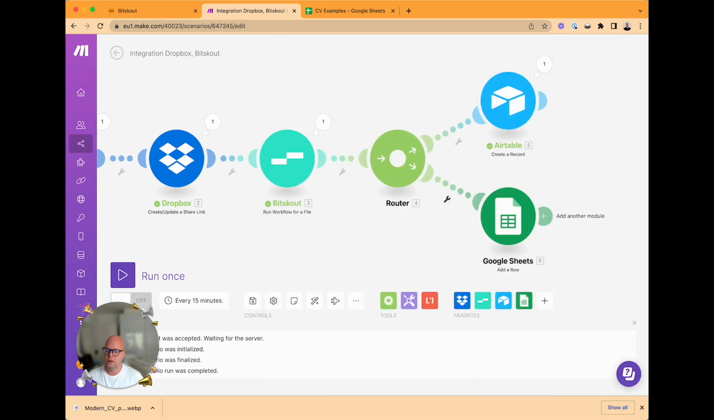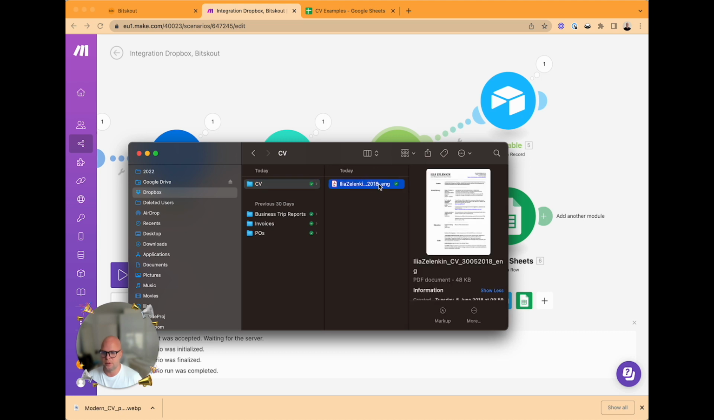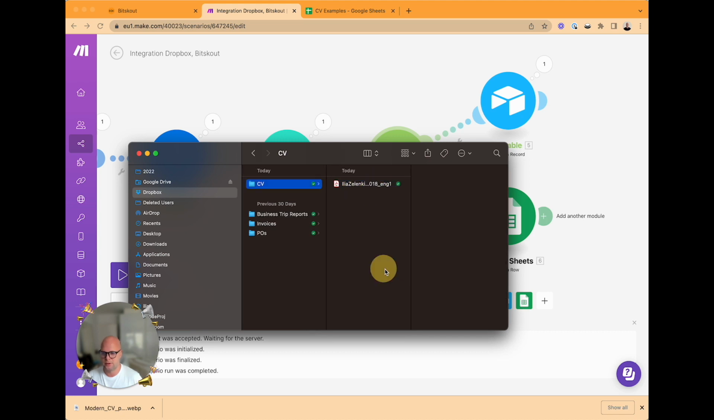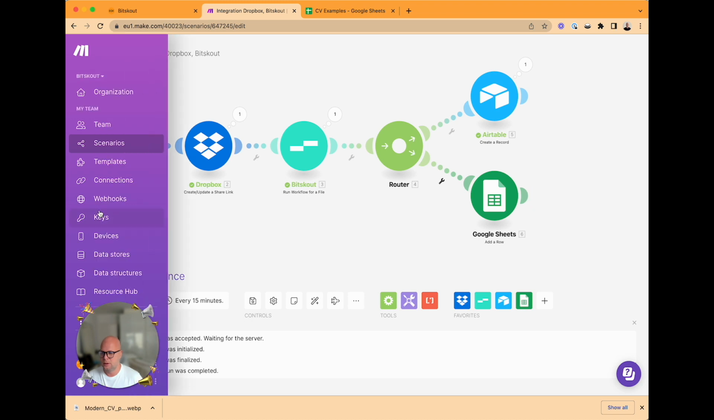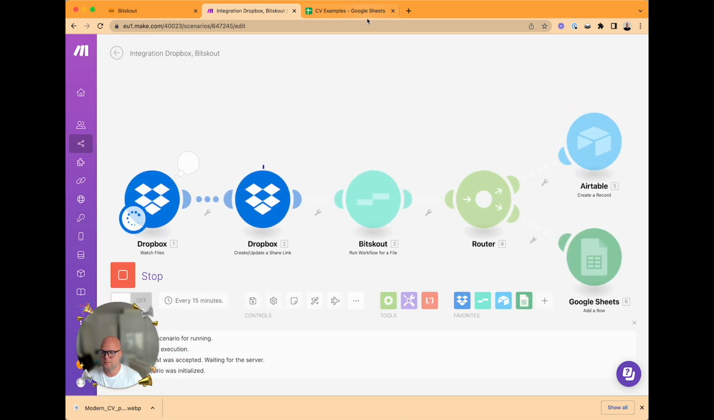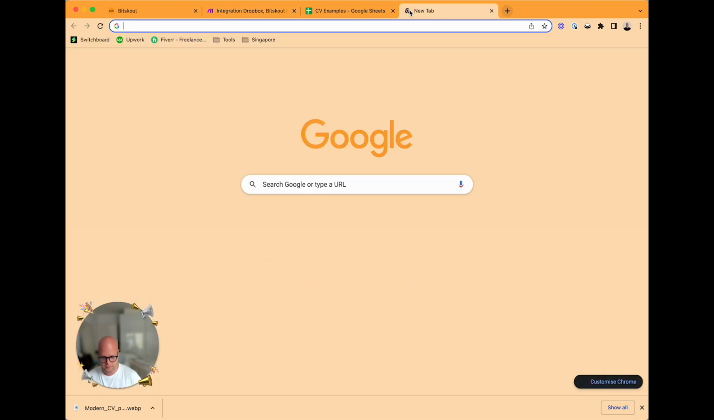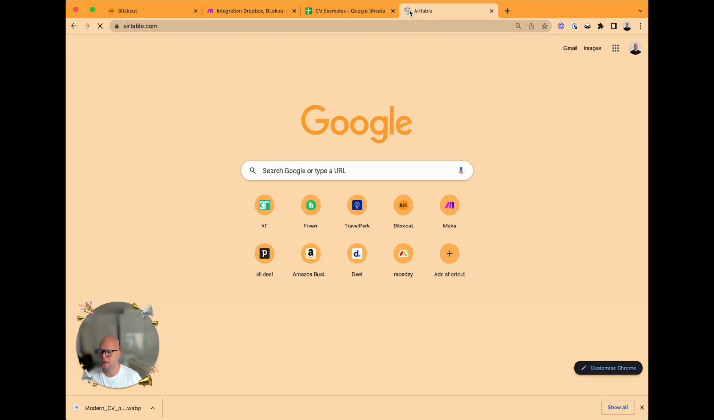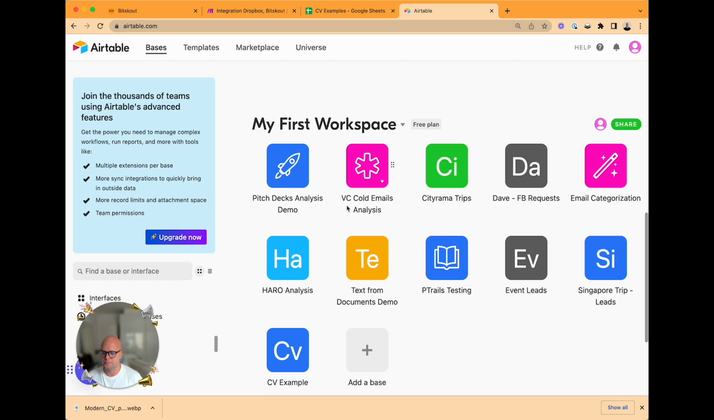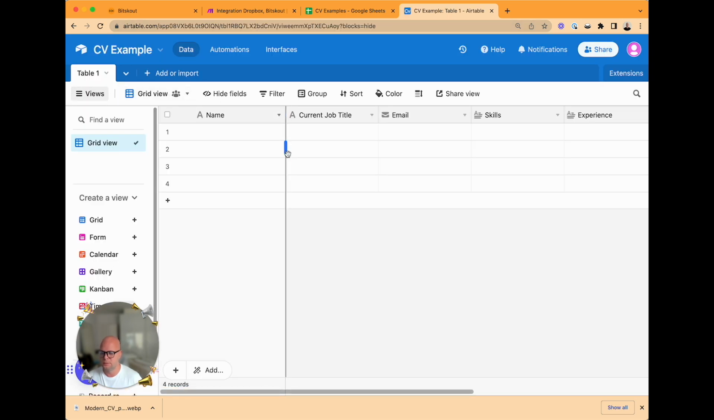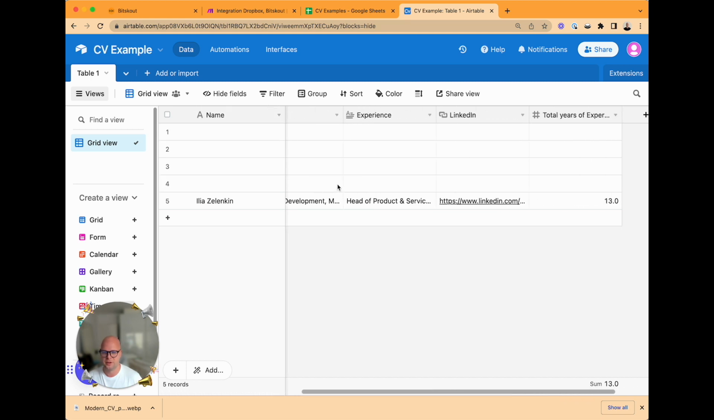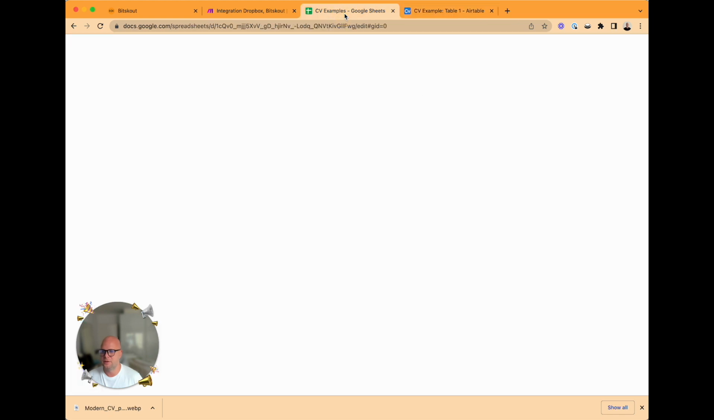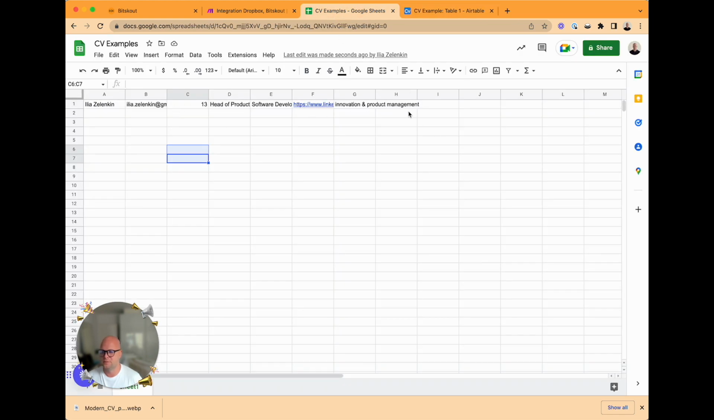Okay. And now we need to run it once again. So I'll just update the file name to trigger that it's a new file. And just run it. And meanwhile, I will open my Airtable CV example. Okay, all right, so here it is, all the data. And that's it. Now you can load as many CVs as you want, and this is the information we'll extract.